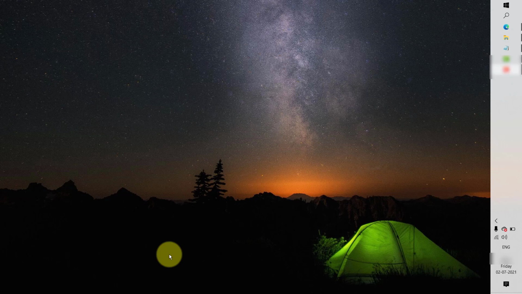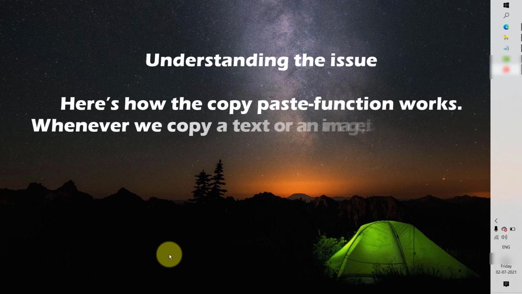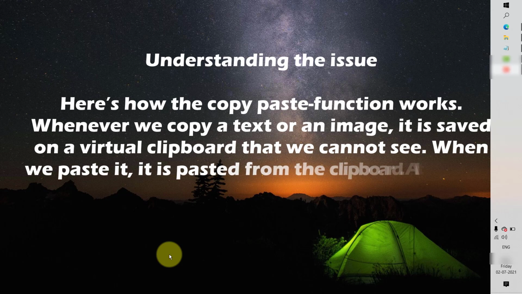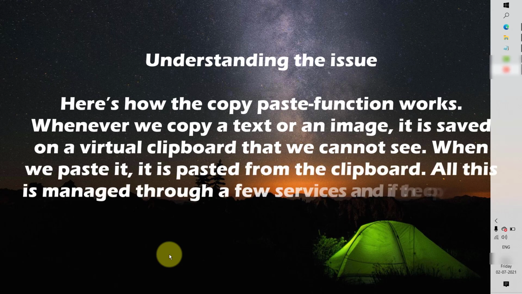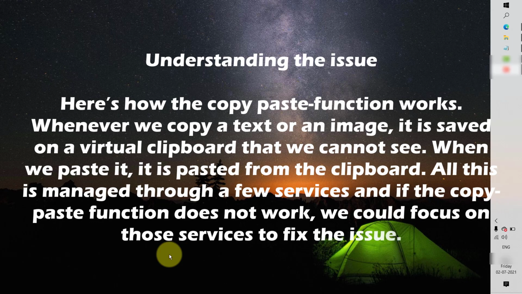Now, before I discuss these steps, let's go ahead and understand this issue. The copy paste function works whenever we copy a text or an image and it gets saved on a virtual clipboard that we cannot see, and when we paste it, it is pasted from the clipboard. All this is managed through a few services, and if the copy paste function does not work, we could focus on those services to fix this issue.